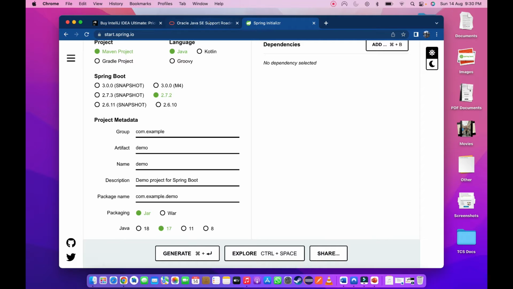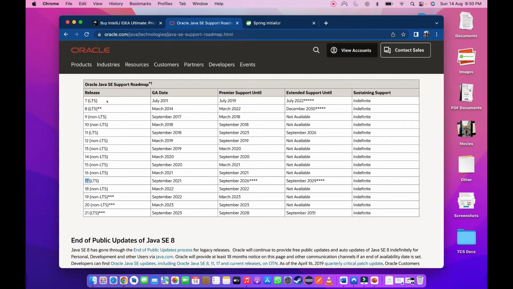One more thing I am highlighting here: you can see the symbol LTS mentioned just beside the Java version. LTS means long-term support. Long-term support means it will be supported to some extent. If you are selecting Java 8, it will be supported until December 2030. So it's a very long-term support.